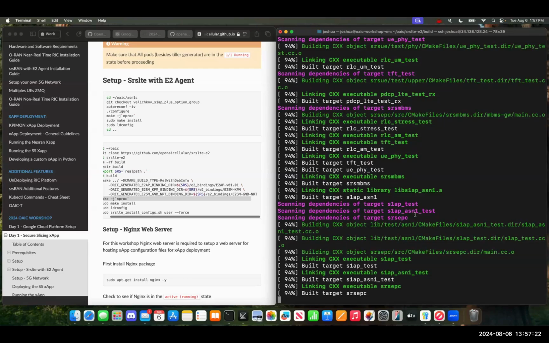Does this version of SRS that you're using have a CU/DU split? Or is it monolithic? It's strictly monolithic. So CU and DU, everything together, right? Everything together. Okay. Yes. Slicing is going to be interesting with a disaggregated RAN. I'd like to see that.